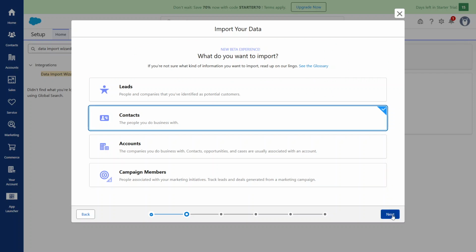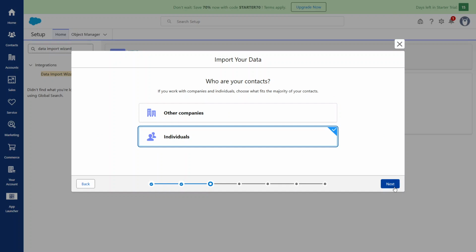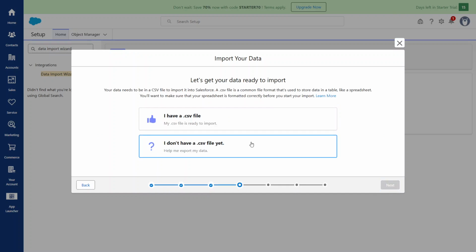The pop-up refreshes and asks who your contacts are. Choose whether they're from other companies or individuals. For this walkthrough, select Individuals, then click Next. Next, you'll confirm your file type. Choose the option indicating that you have a CSV file, and click Next.